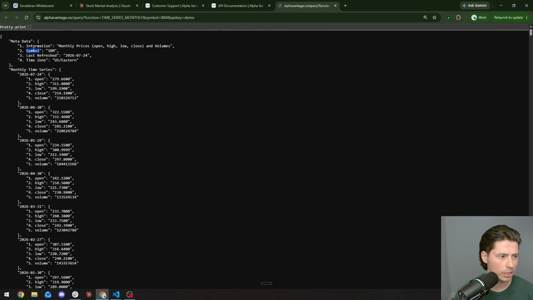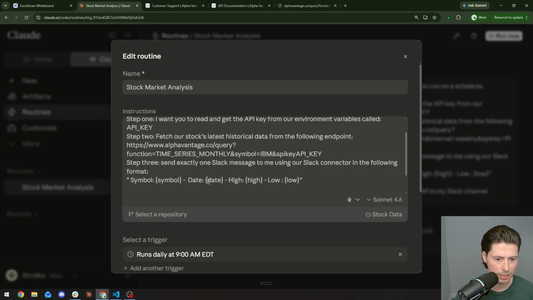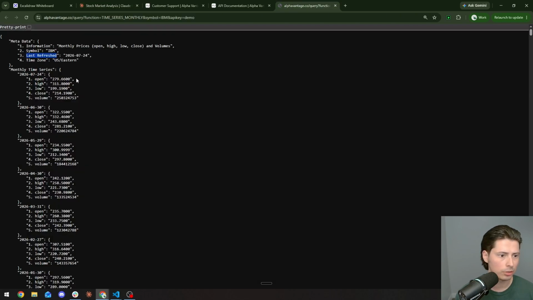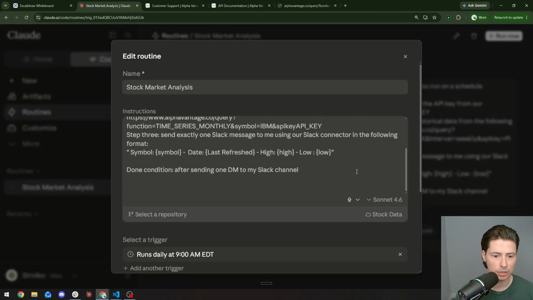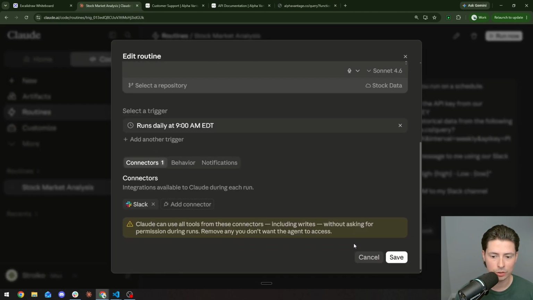So we got symbol, which is the same. Last refreshed is a different time. So I'm going to grab last refresh. I'm going to put date. It's going to give me the date. And then high and low is the same. So cool. All right. So let's now run this version.